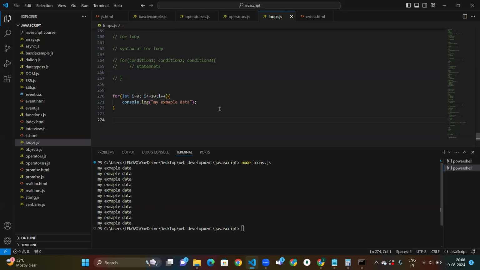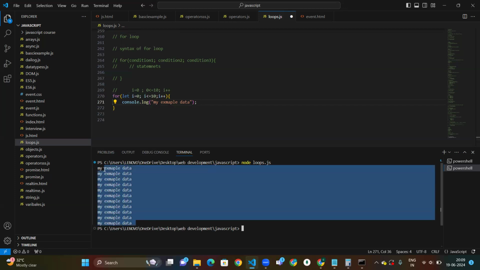For example, I mentioned i equal to 0. Next it checks 0 less than or equal to 10. This condition will be true, so next it will move to the i plus plus. One time it will print, because this is the loop. Whatever I wrote between the curly braces will be printed as long as the condition is true. Once it is false, the loop will come out. That is the scenario where it works.